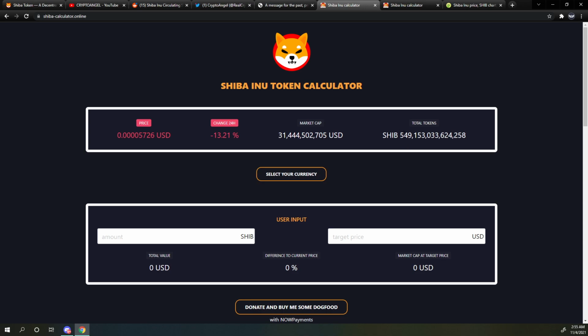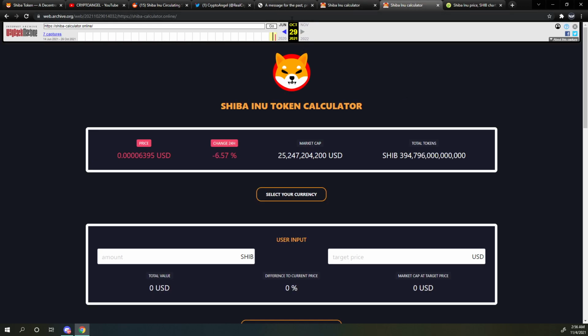So if we remember from the last video, the CoinGecko number that we had looked at was 549.152 or 153 trillion tokens, and the CoinMarketCap number most recently was 549.095 trillion tokens. So even now, those two sites don't report the exact same number of circulating supply, and they never have. If you need to look at that information, please watch the last video on the circulating supply. So before, if we look at the Wayback Machine from October 29th, we had a snapshot of 394.796 trillion tokens. So this number is decidedly being pulled from CoinMarketCap.